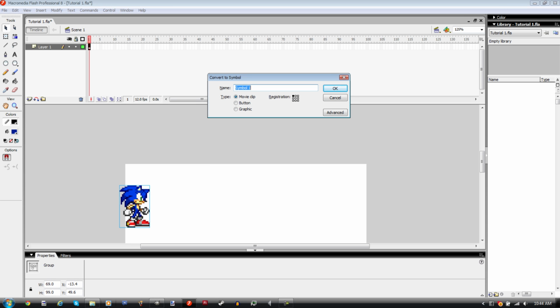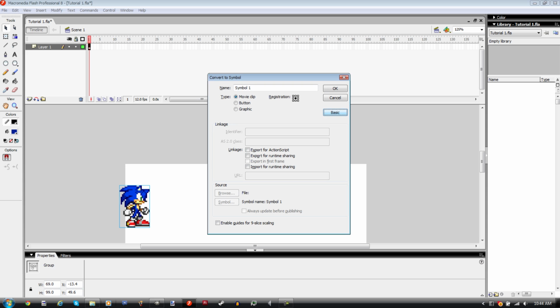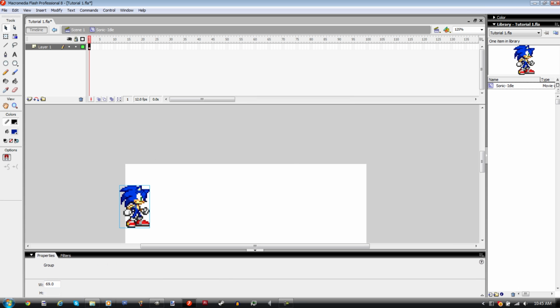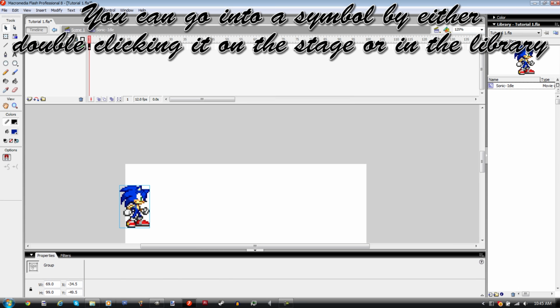There are three types of symbols: movie clip, button, graphics. We don't need to get to buttons just yet, but we're gonna talk about movie clips and graphics in just a little bit. I have this set to the middle usually. I don't mess with any of this. And I usually name the stuff by the name of the character and what they're doing. So Sonic Idle. Movie clip, go inside, and there we have a new timeline.